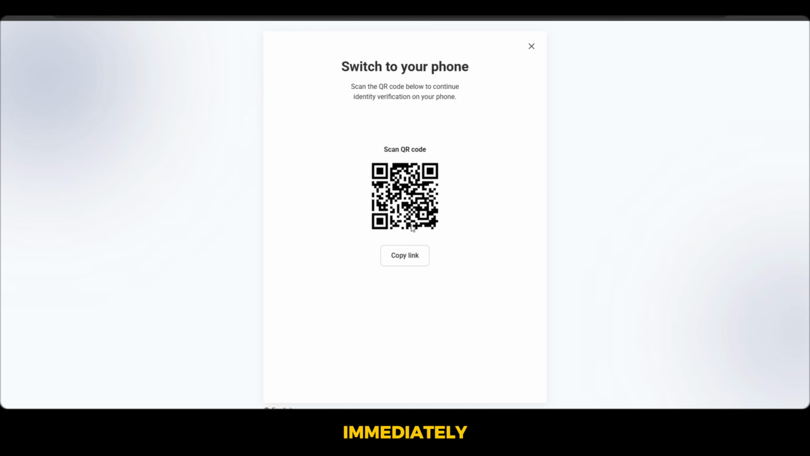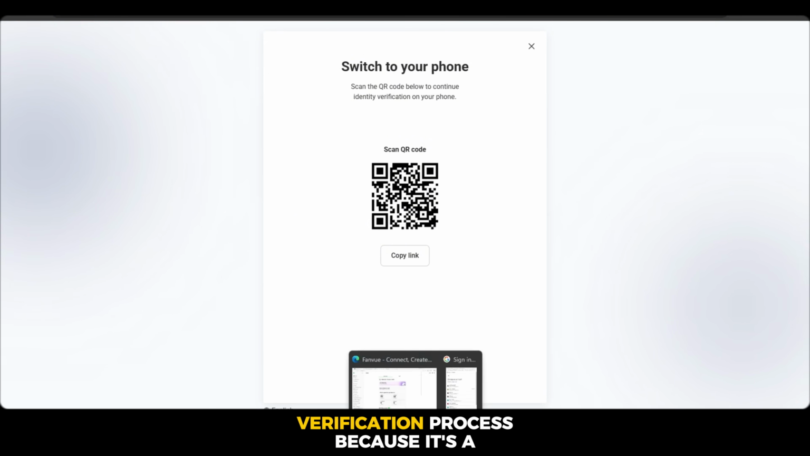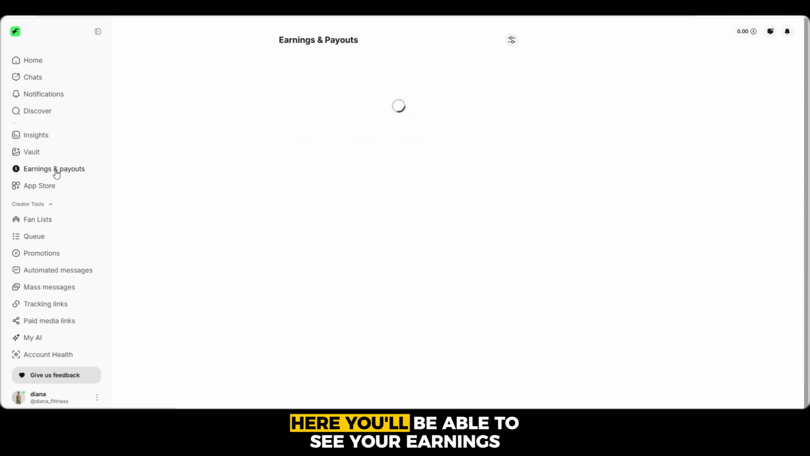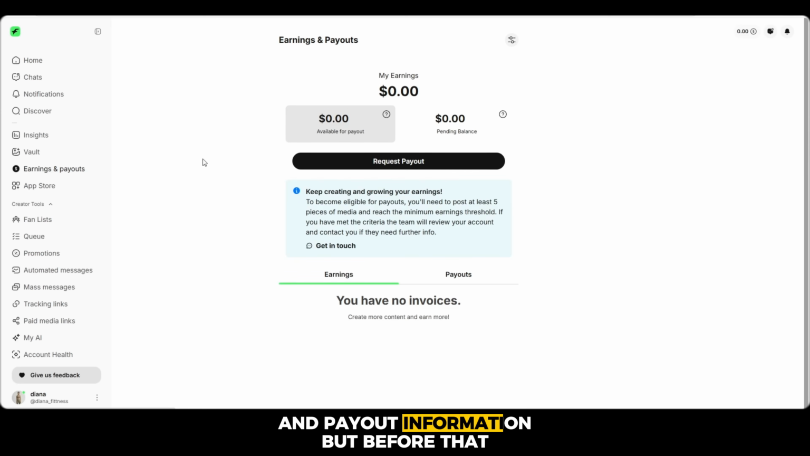After signing up, make sure to confirm your email immediately because the free course unlocks right after email verification. And after that, you'll also need to complete the KYC verification process because it's a mandatory step for monetization on the platform. Now just come into the dashboard and click on the earnings and payouts section. Here, you'll be able to see your earnings and payout information.